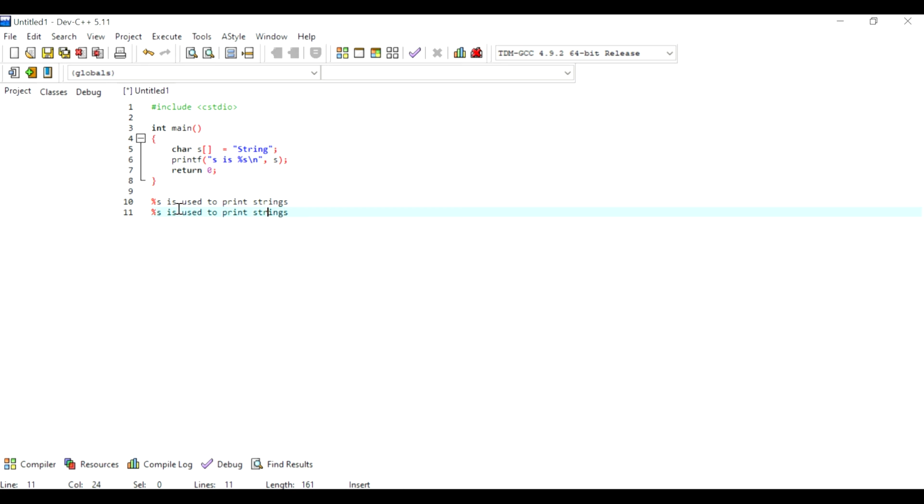%d is to print int. %c is to print characters. And %f is to print float. So %d is decimal, because 0 to 9 is decimal base. And these are the things that we use for printing when we want to print to a screen.